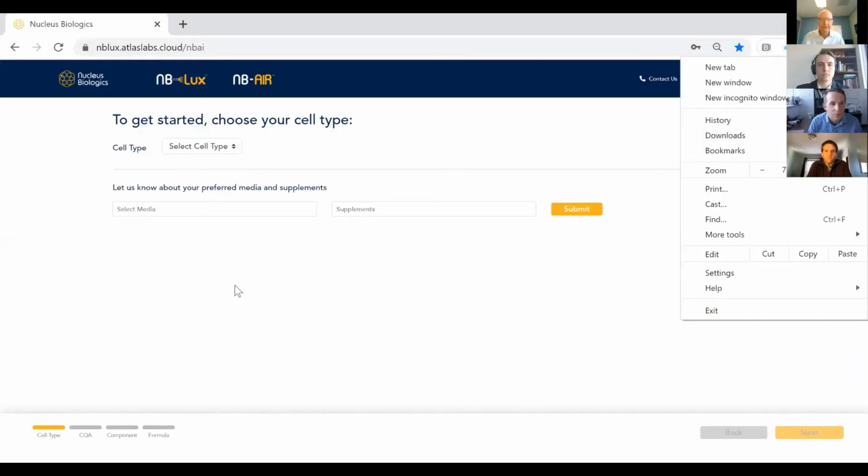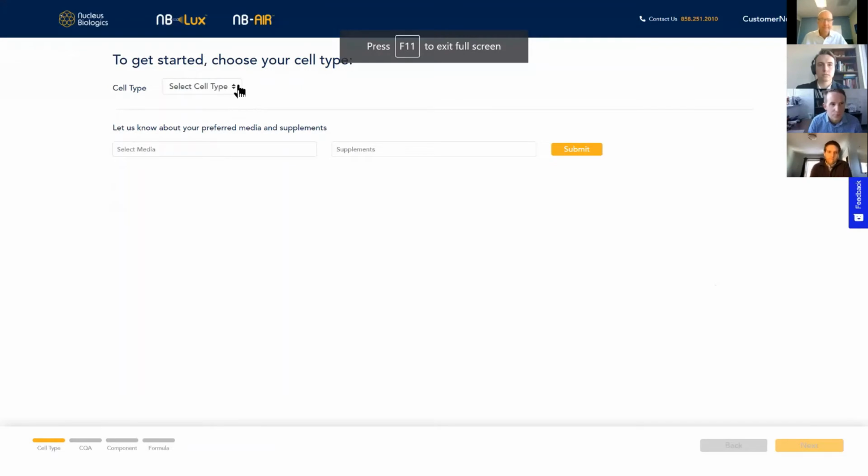Can everybody see this? Yes. Okay, so what we wanted to do with this was create a very simple user interface, and understand that behind this, there's a lot of work going on. There's a lot of databasing and a lot of machine learning algorithms that are supporting this. But right away, you see there are 4 steps: you pick a cell type, you pick a critical quality attribute, you click your components, and then you output formulas.